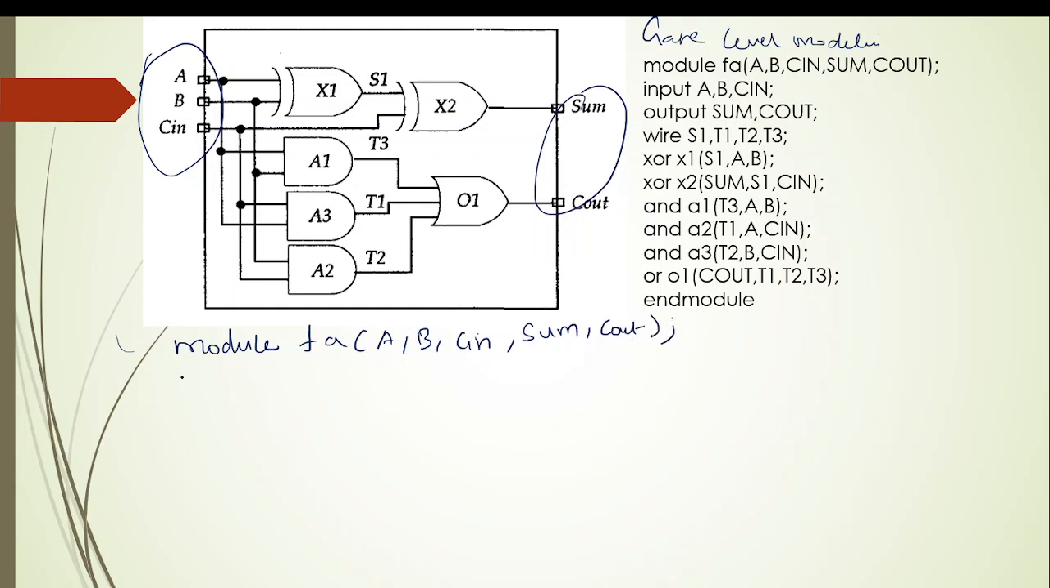The next step is declaring the port signals. These port signals can be declared as either input or output. First I am going to declare the inputs: A comma B comma C in, and then the outputs will be sum and cout. I'm moving fast because I already discussed this in this video itself. So output sum comma cout.